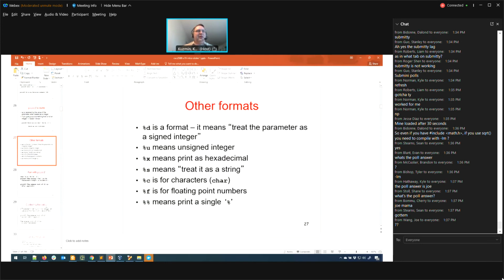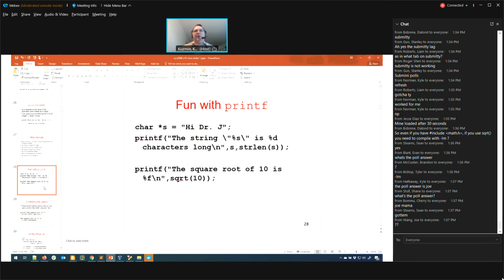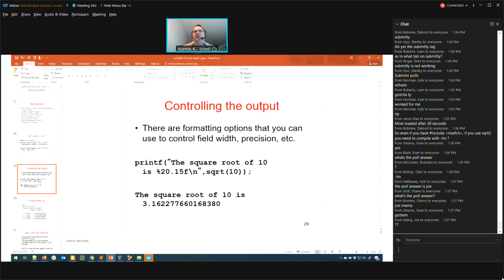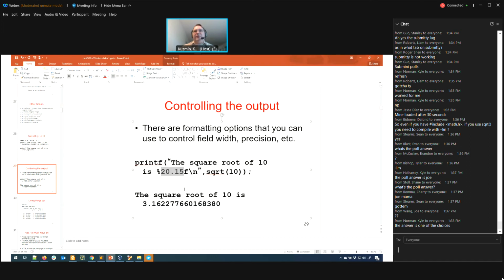So here are the formats, and you can have all sorts of fun with printf. %s is to print the string itself. If s is a C string, an array of characters, you do %s and it essentially prints the string. Here's another example with the width and the number of digits after the decimal, again if you want to do formatting.